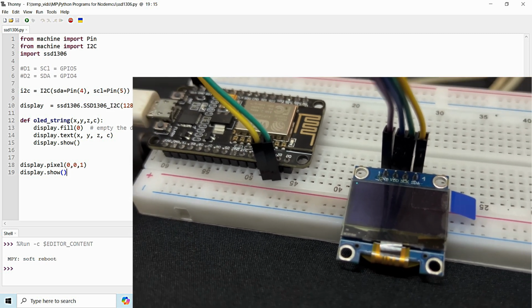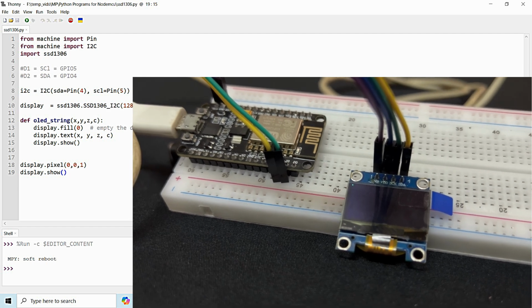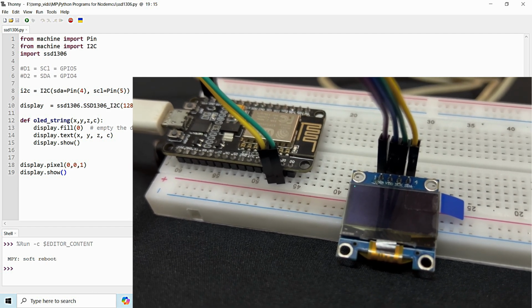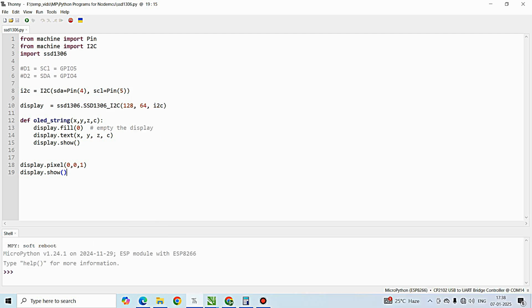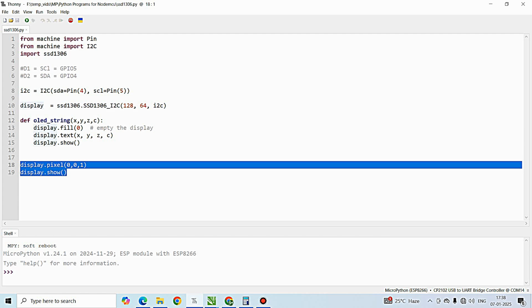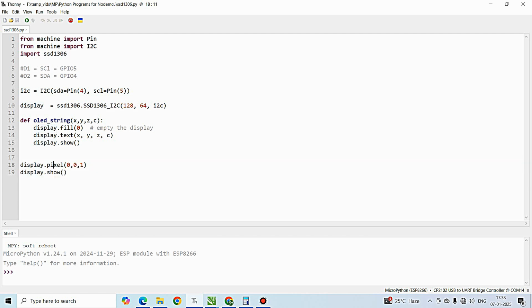So this is the output for this particular script, and we successfully accessed the first pixel. From now on you will be able to access the OLED display at pixel level using this pixel function call. I'm just stopping the script. So this is how you can access the individual pixels of the OLED display using this pixel function.